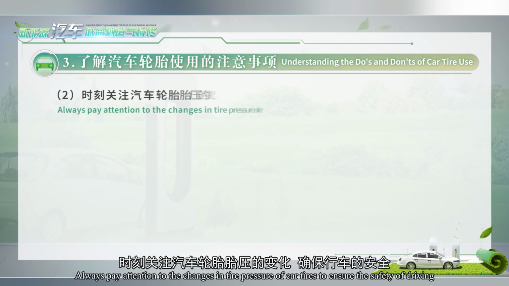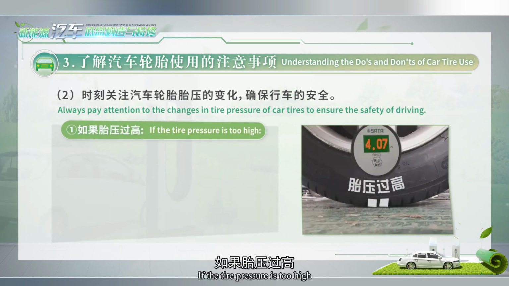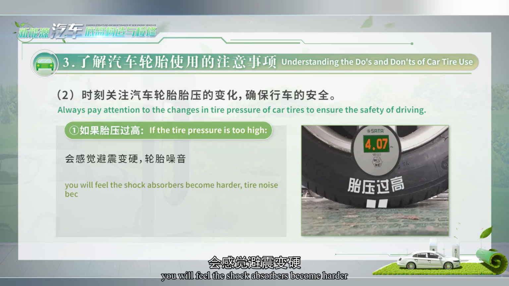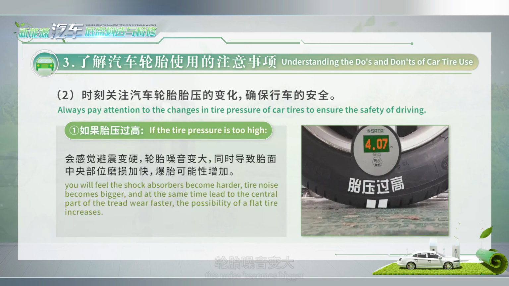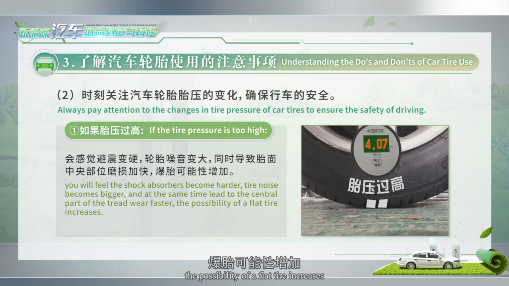Always pay attention to the changes in tire pressure of car tires to ensure the safety of driving. If the tire pressure is too high, you will feel the shock absorbers become harder, tire noise becomes bigger, and at the same time lead to the central part of the tread wearing faster. The possibility of a flat tire increases.